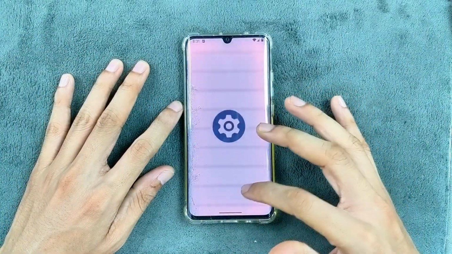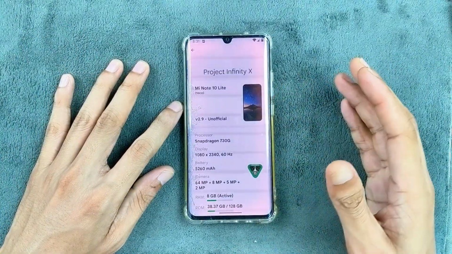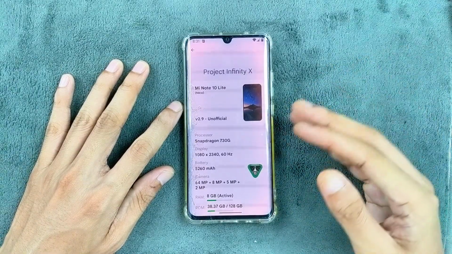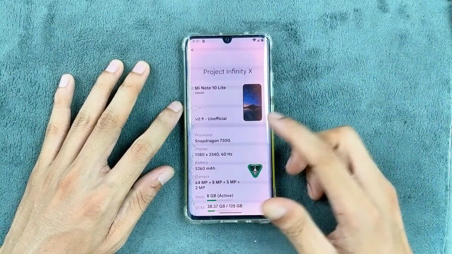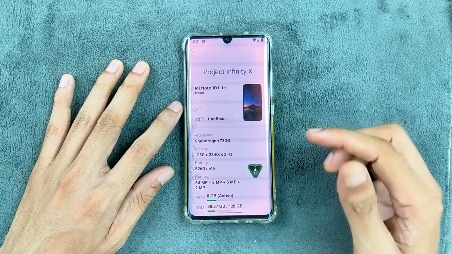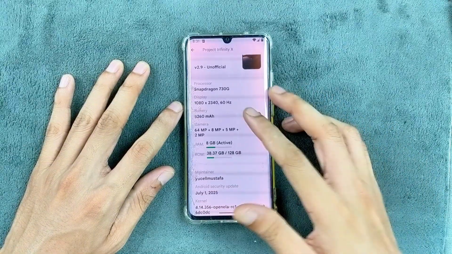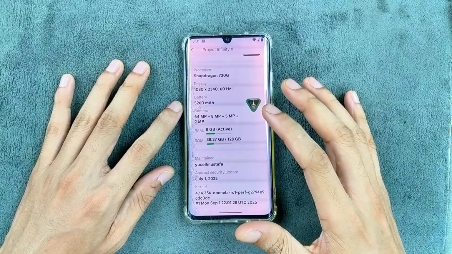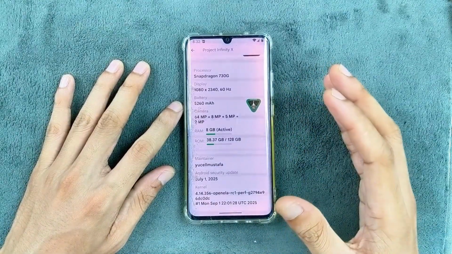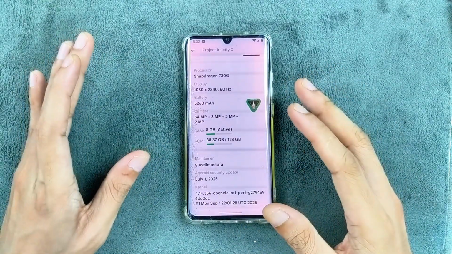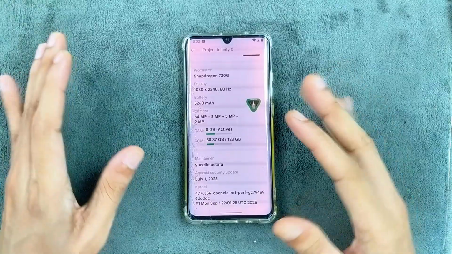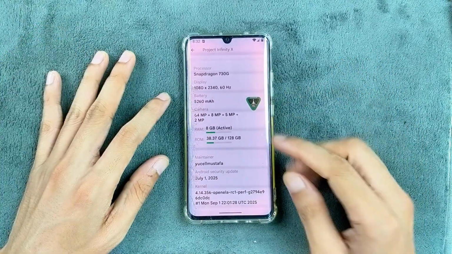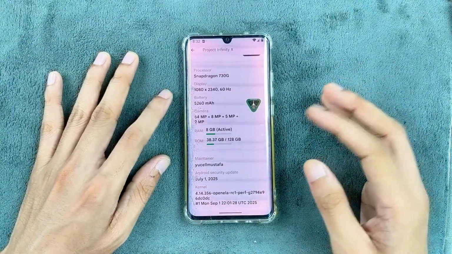So this ROM is based on Android 15. This is a vanilla version, so I had to flash GApps after flashing the ROM. This one is Infinity X v2.9 unofficial version. So you can see the specs of the device. My device is the 8GB 128GB variant, so if you are flashing on the 6GB variant, the performance may vary a little. And the security patch level is July 1st, 2025.